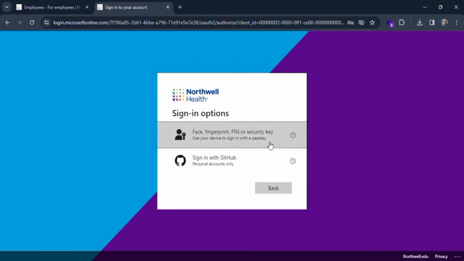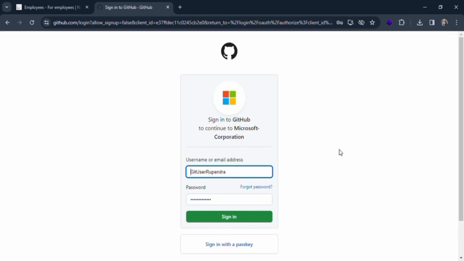That is from security key or fingerprint pins. You can also sign in with GitHub. Let me show you how you can sign in with GitHub. Click on it. There is a form where you have to fill your own GitHub username or email address and then password. If you forget the GitHub password, you can click on forgot password also. After all the credentials are correct, click on sign in and you'll be logged in as an employee.